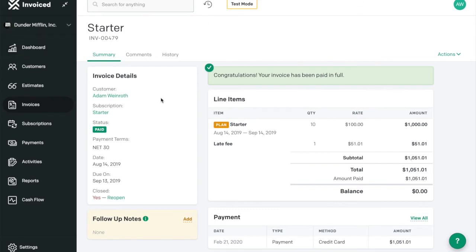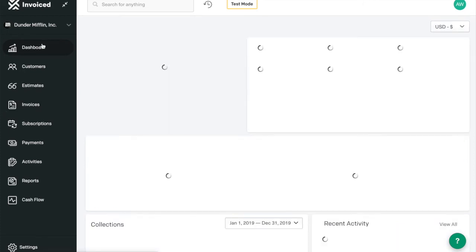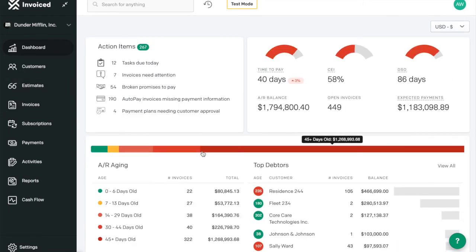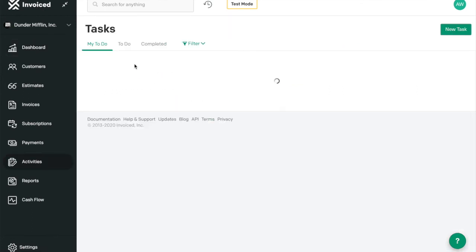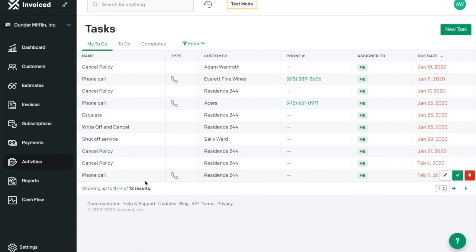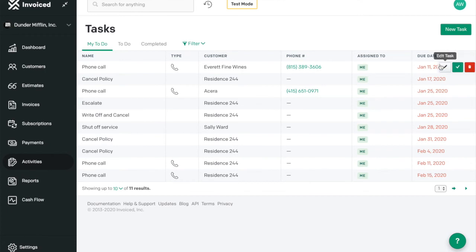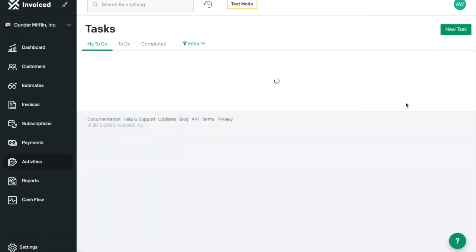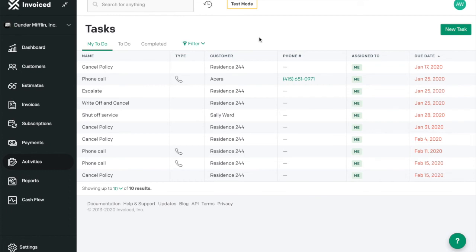Now, what's nice is that as these cadences have been happening, as payments have been happening, that's populating this dashboard here with lots of really useful information. So you see we had these action items, these tasks that are due today. Those were tasks that were created by the cadences that I showed you. So I have to cancel a policy. These are things that I have to do. I have to make a phone call, cancel a policy, escalate something, whatever. All these are overdue. They have due dates. And as I do them, I can go ahead and mark them as complete. And that way, I can stay on top of my own work.